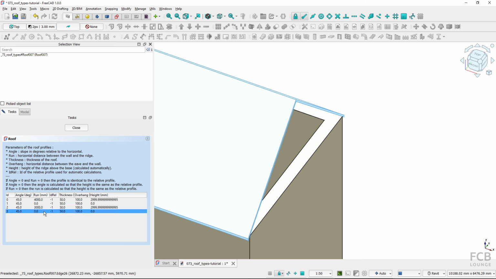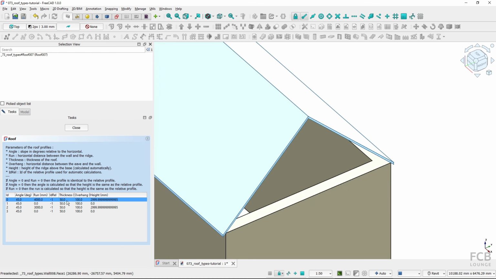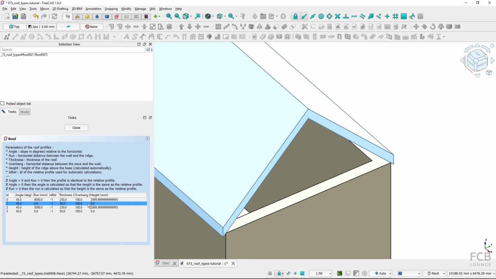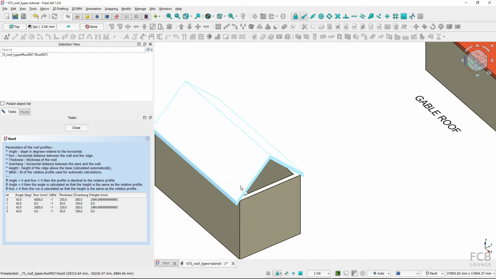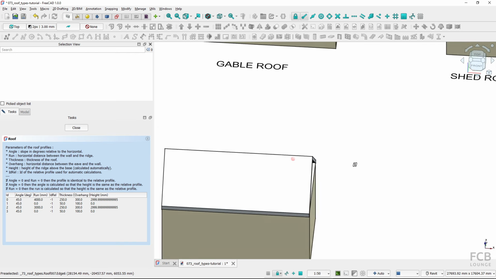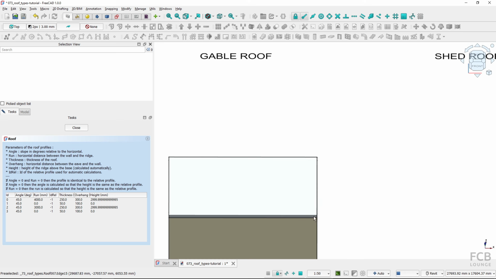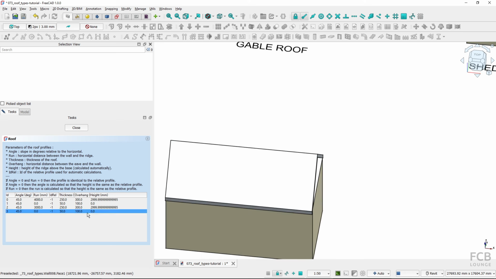So I will also do it on the other part, and I will change the thicknesses again to, let's say, 250, and I will change the overhang again. Let's type in overhang 300. So this looks nice, but what is typical on a gable roof is that there is overhang in this direction also. And if I change the overhang here, it doesn't do anything.